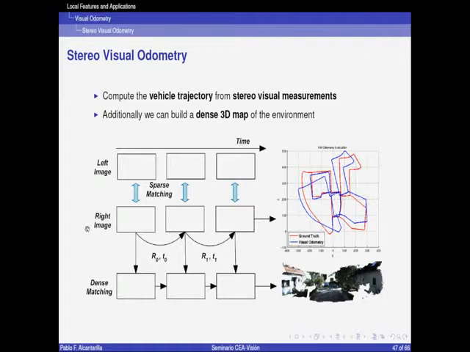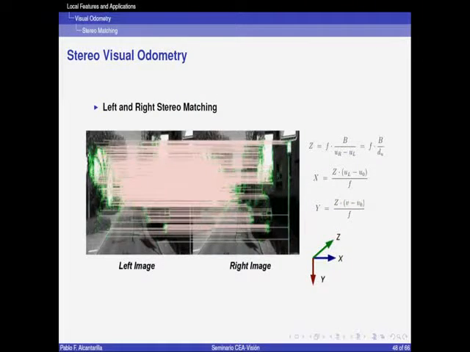The left and right stereo matching is very simple. So we detect features in the left image and in the right image, compute descriptors, and match the descriptors between the images by using the epipolar geometry. And once we have a set of stereo matches, we can triangulate the corresponding points and we can get the 3D information of each pixel.